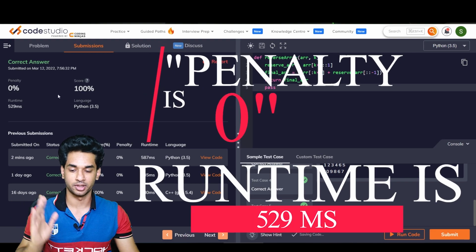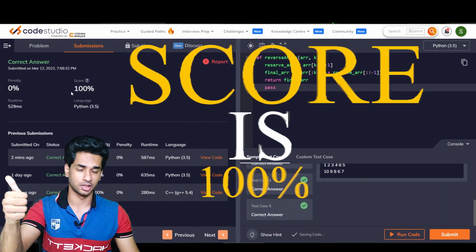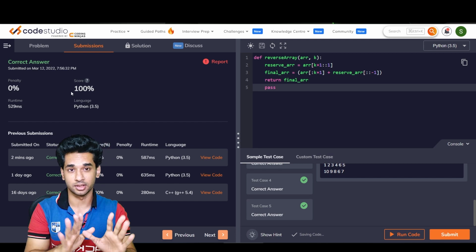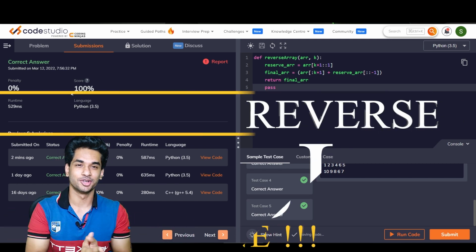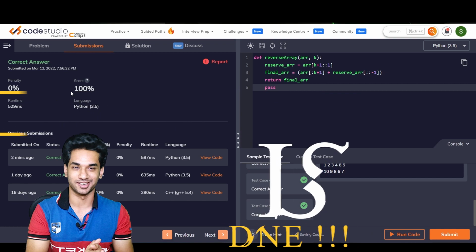Penalty is 0, runtime is 529 milliseconds, and score is 100%. That means our code is completely submitted, done, it's perfect. So yeah, reverse array has been done.